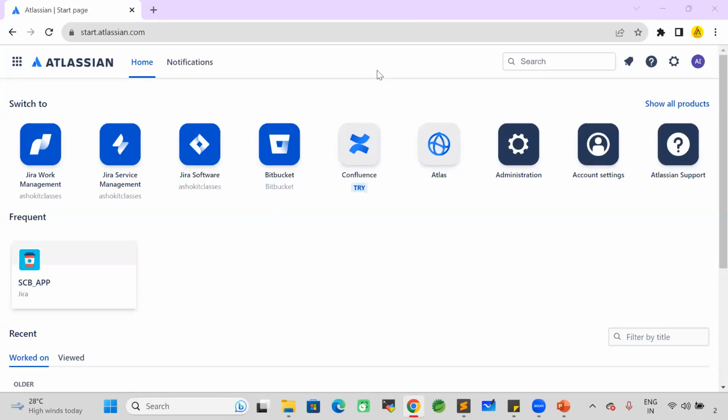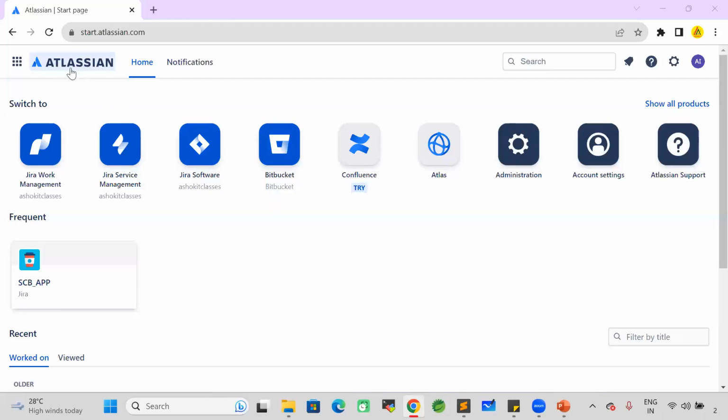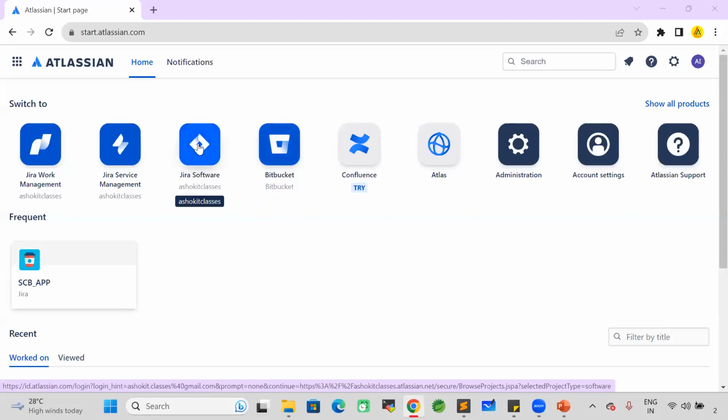When you open that URL, you can log in with your Google account. That means you are creating an account on the Atlassian website. Using your Atlassian account, you can access Bitbucket software, and you can access Jira software also, because Bitbucket and Jira are both developed by the Atlassian company. Previously we practiced Bitbucket. Today we are going to practice Jira.